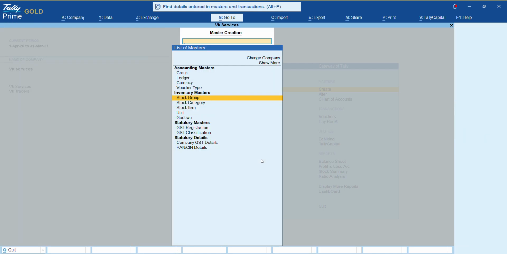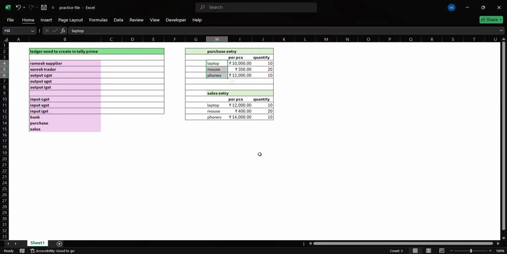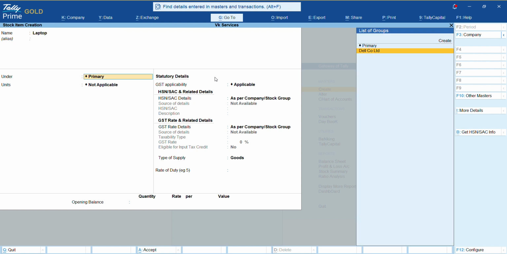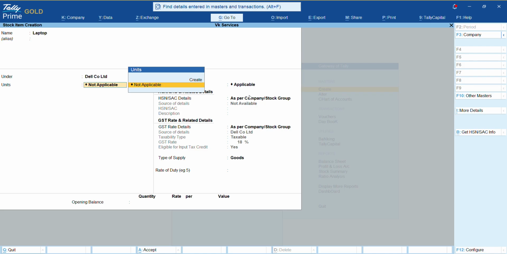Now we are going to create stock items. So how many items are there? Laptop, mouse, and phones. Let us create laptops first. Laptop under Dell Co Limited, right? You can see we have created a group, Dell Co. As I enter Dell Co, you can see it automatically included the GST rate of 18%, without even doing anything.